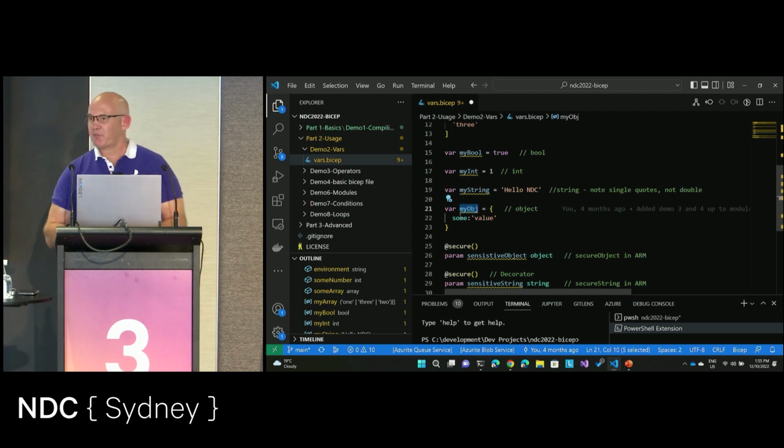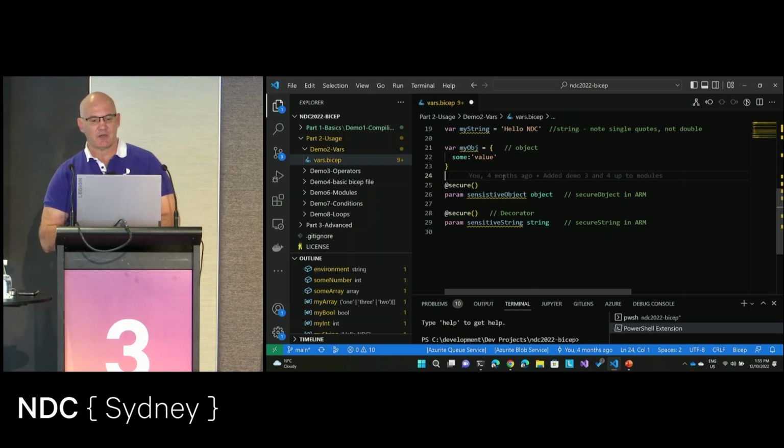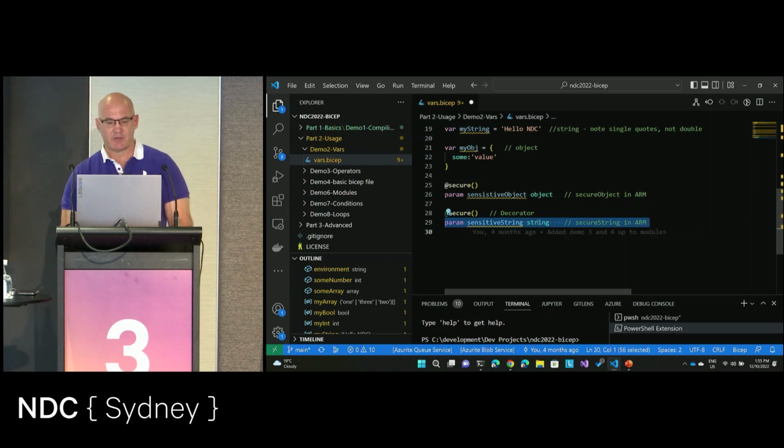Again, similar to ARM and I guess some programming languages, but just a little bit different and need to be aware. A little bit different here, we've got a parameter which is an object, but we've decorated it with this secure decorator, and that creates a secure object, translation over to ARM. Similarly here, if you want a secure string, we're just calling it a string and decorating it with secure.